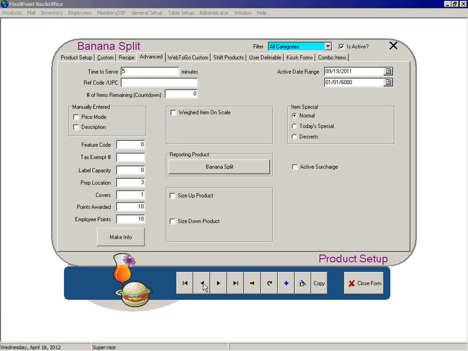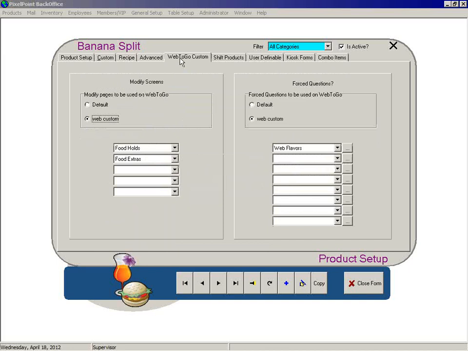Okay, let's continue on with where we left off. So in here, we finished off with the Advanced tab and all the stuff that goes into that as well. The next thing we're onto here is Web2Go Custom. Now, Web2Go Custom will only show up when you activate the Web2Go system on PixelPoint, and that's within the System Setup pull-down menu.